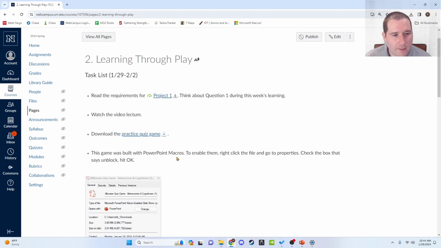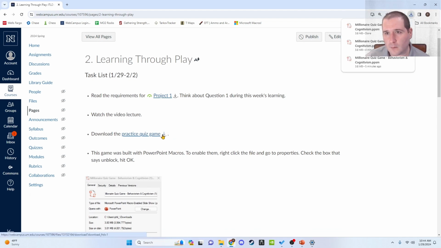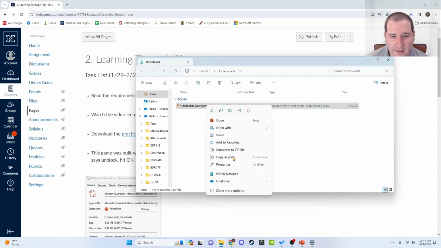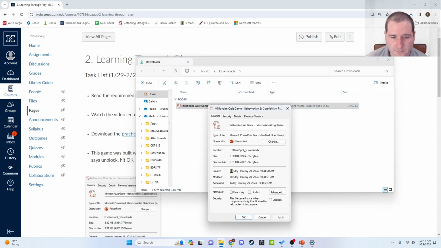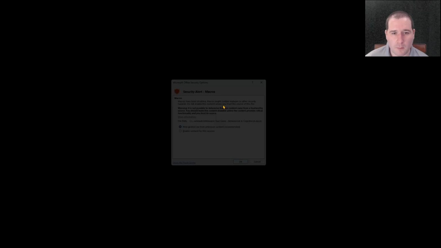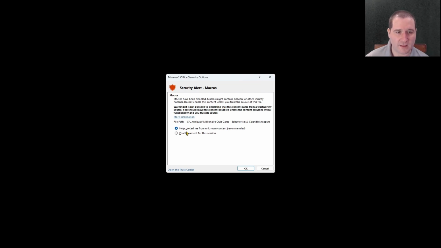So in order to get this game to work, I apologize. This is my first experience with macros. What you have to do is hit download. And then when you download a PowerPoint with macros, it comes with the macros pre-blocked. So what you'll have to do is right-click, go to Properties. Next to Security, click Unblock. Okay. And now when we launch the game, we'll see this alert and we'll be able to enable the content for the session. So this is how we enable the macros.